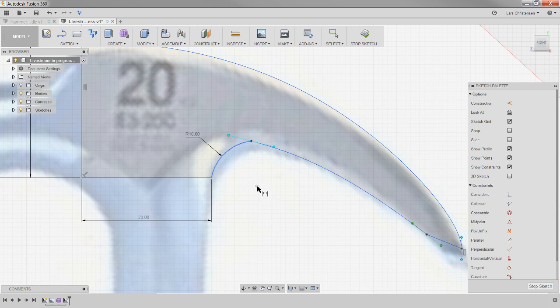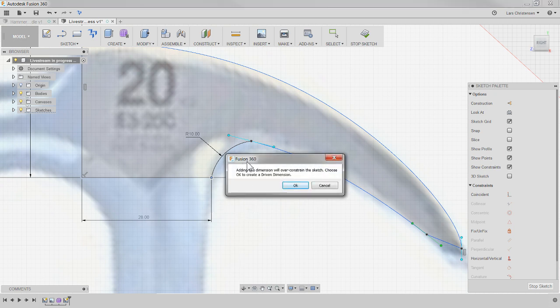And then I might also want to do a center point from the center to that edge. Okay, and let's just not round that up. And when you see this, you will see that it turns black. This one is actually fully defined right now. I want to show you because you might say, well, I also want a horizontal dimension here. If I place this horizontal dimension, you get this pop-up. And this pop-up says adding this dimension will over-constrain the sketch. Choose OK to create a drive dimension.